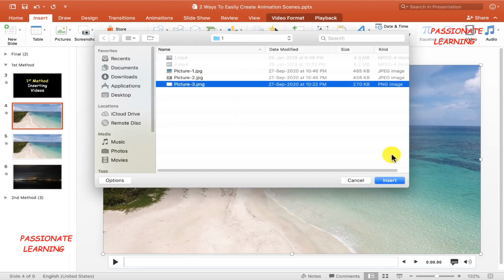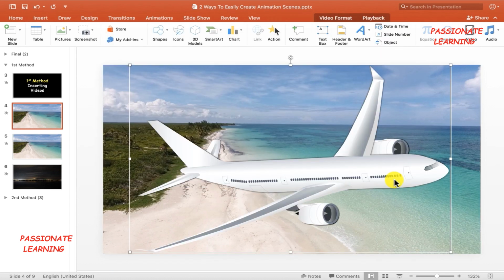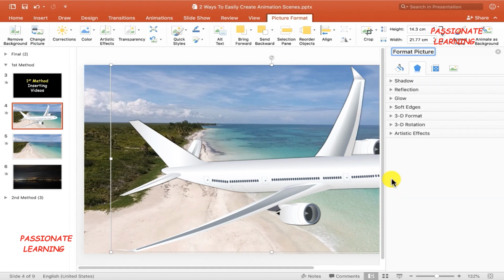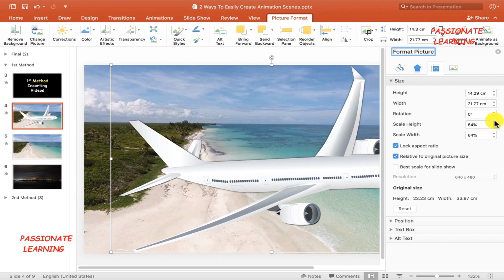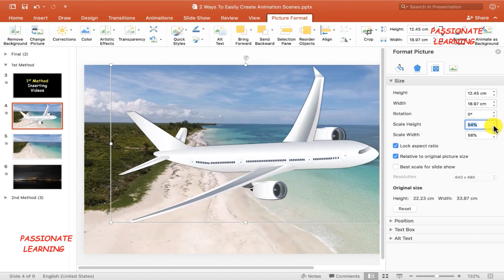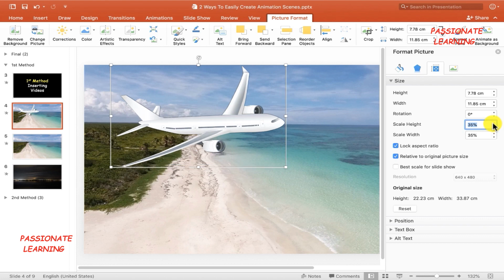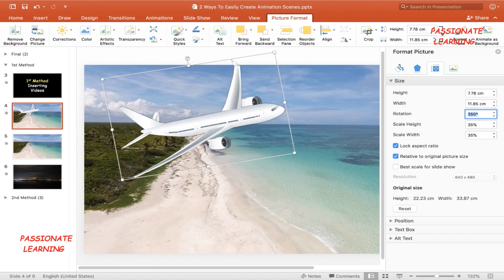Let me insert this particular picture of an aeroplane for this slide. Now, we need to reduce the size of this aeroplane. So let me just double click on this picture so that the format picture tab opens up. Then let me come over here to the size option and reduce the size of this aeroplane to, let us say, 35%. Like this. After that, let me change the value of the rotation for this picture to, let us say, 350 degrees for this example. And you can see the corresponding change in this picture.